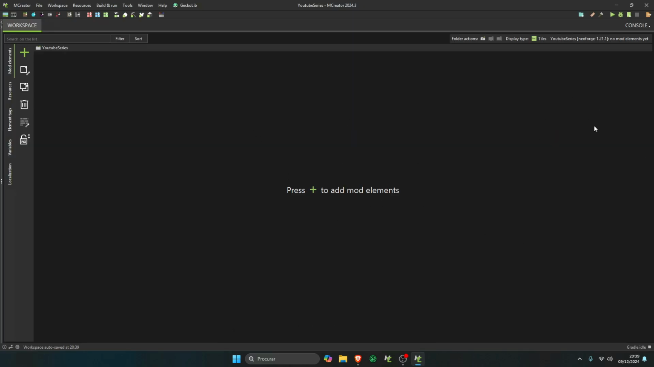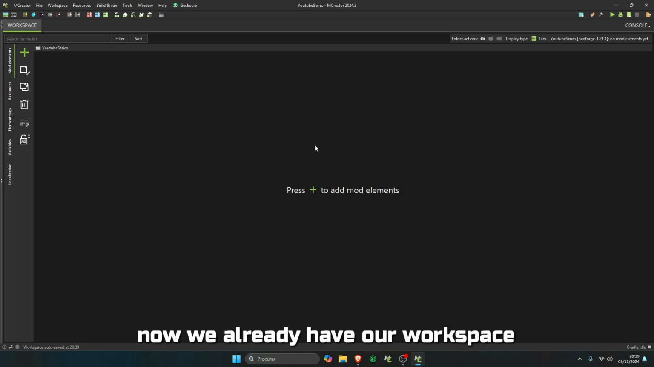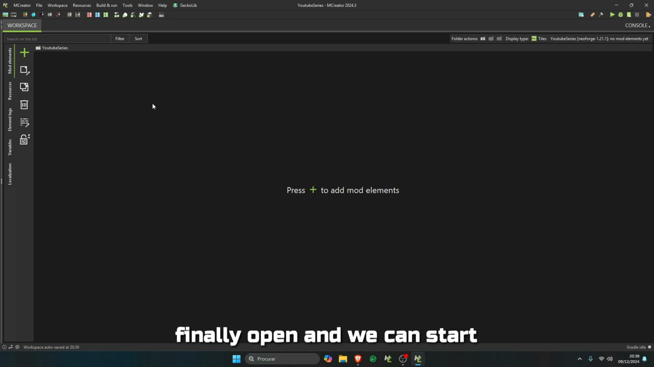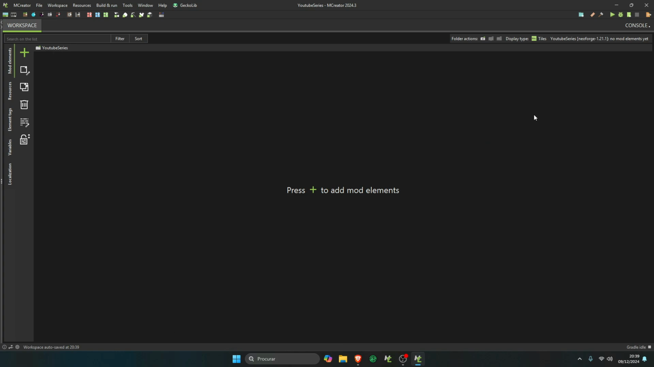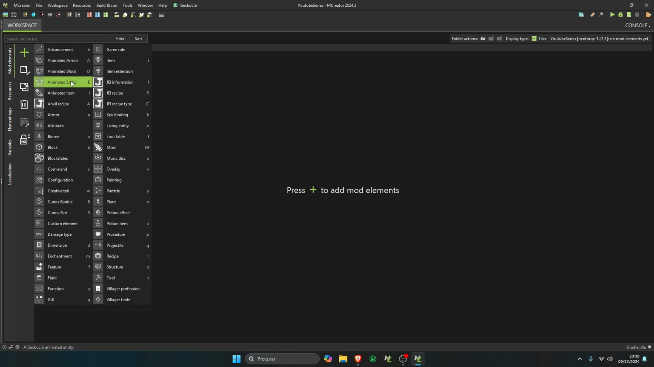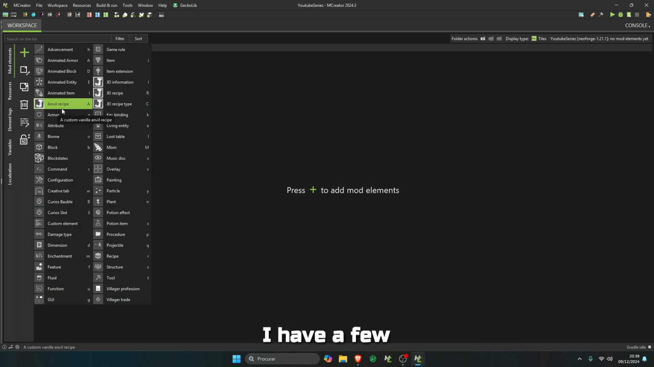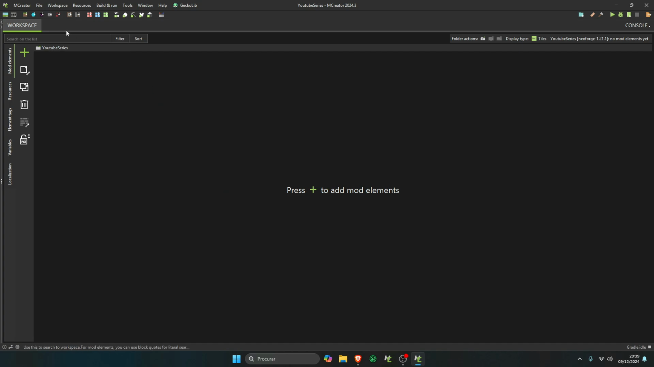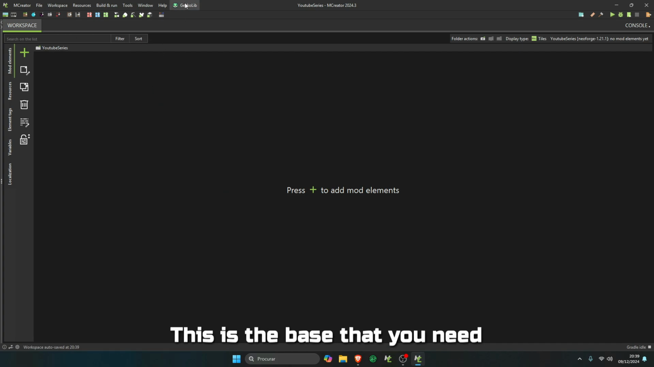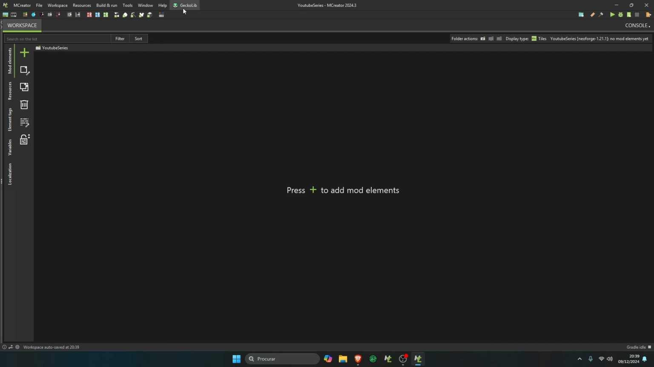Okay. Now we already have our workspace finally open, and we can start modding. I will show you just very fast. Let me see. Yeah, there you go. Curious Bubble. There we go. That plugin that we installed is already working. Okay. I have a few more plugins here. Okay, but this is the basic. This is the base that you need to create mods.